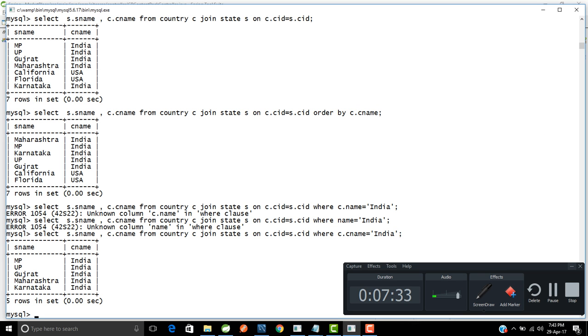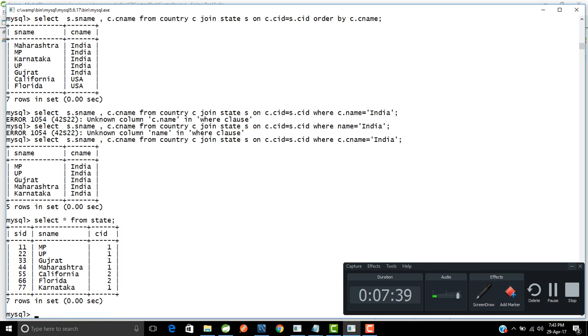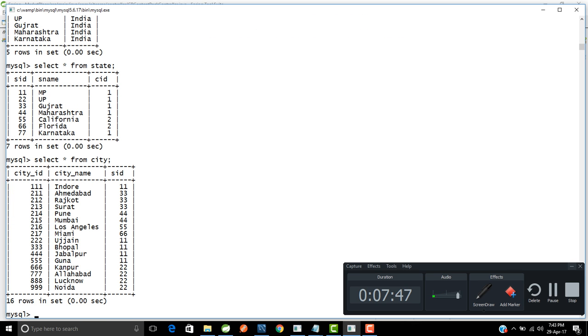Now this is my state table. Select star from S state and select star from this is my city table. Now I want in which state a particular city is located. So again, can you go for it? I think you can write this query. Please try this query on your own. I want every city name given by their state name.